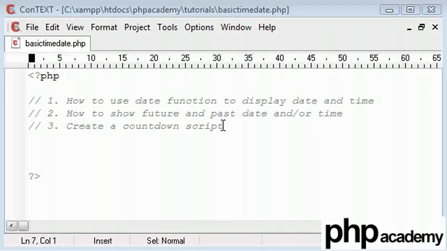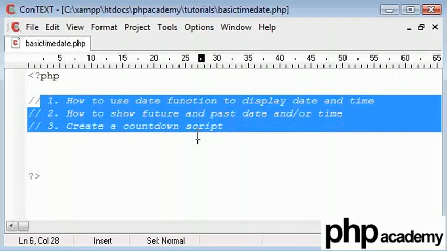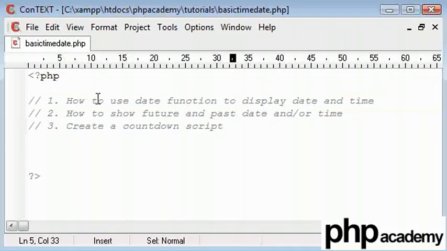Hi there, this is a PHP tutorial on how to use the date function to display the date and the time. I'm going to be covering these three points here. The first one being how to use the date function to display date and time, that I've already explained. The second one is how to show future and past dates or the time. And the third one is to create a countdown script to a specific date or a specific time. And I'm going to be doing that to a specific date, and I'll leave it up to you to do the time one of that from what you've learned.